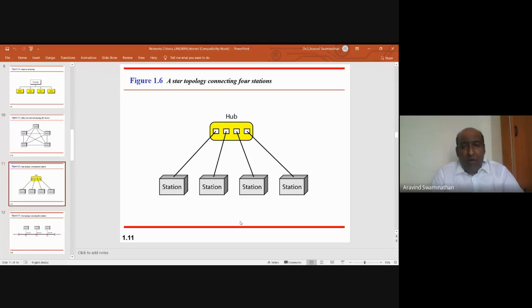We also have the star topology, where at the center we have the hub. Here, if the hub fails, the whole network fails.